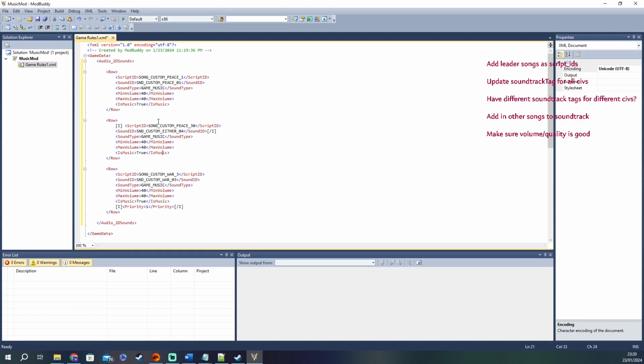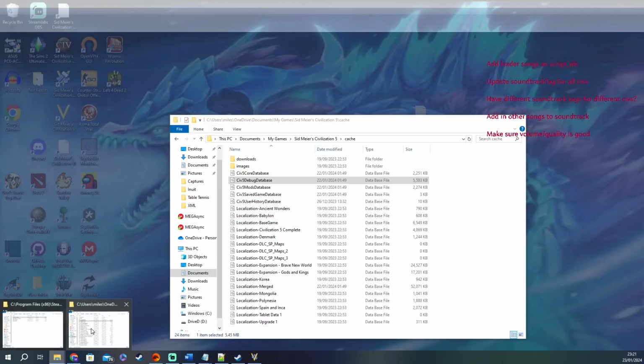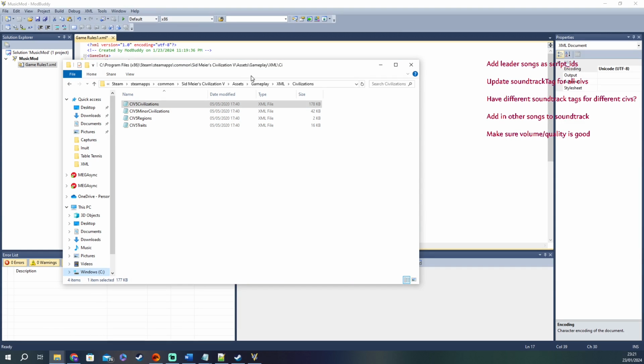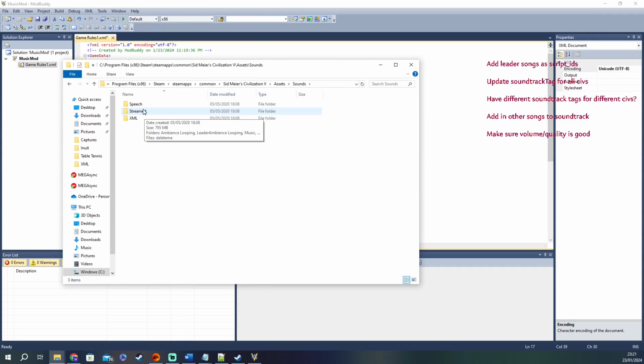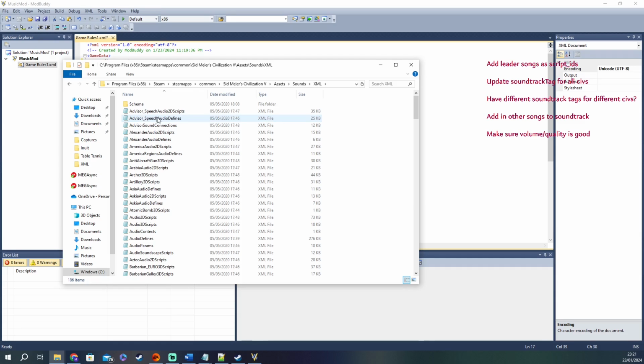And let's start off with something quite basic. So let's just have one of each. We can copy in some more later. We'll have custom piece 1 and custom war 1. And the sound ID, we want to find the sound ID of, we want to use some leader theme tune here. So let's find their sound IDs.